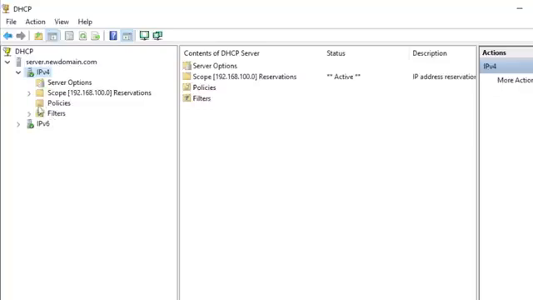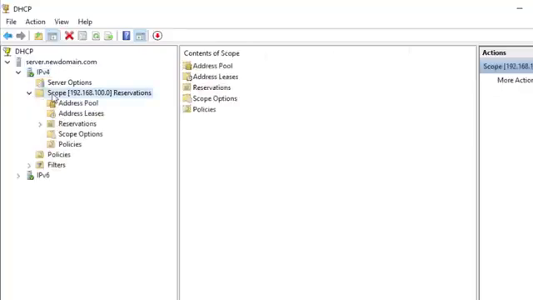I'm going to cancel out of this because I've already created a new scope, right? The reason it's called a scope is because when you look through a scope, for example, like a looking glass, whatever's inside of that looking glass, like a circle, that's what scope means in this case. So whatever's inside of that, in this case, it's the IP range.